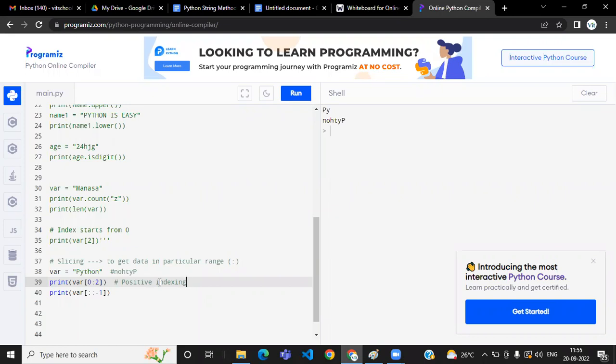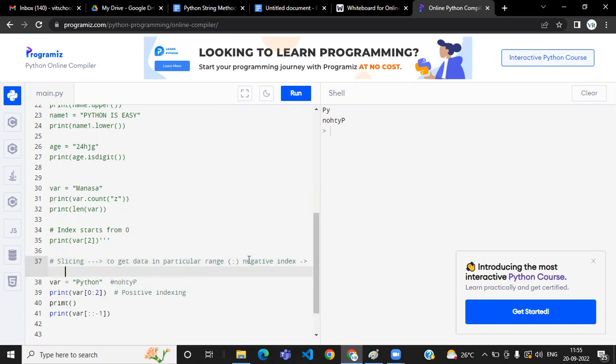So this is positive indexing, what we did with 0:2. This is all positive index. If you want to take the data in reverse, from the end, there we can go with negative indexing. And negative index starts from -1.